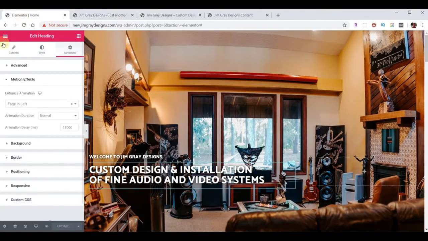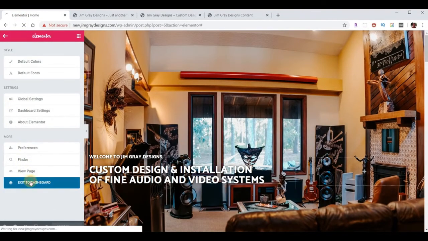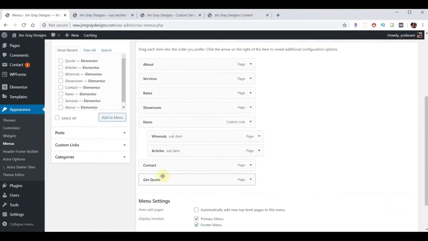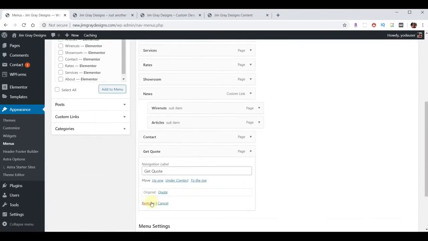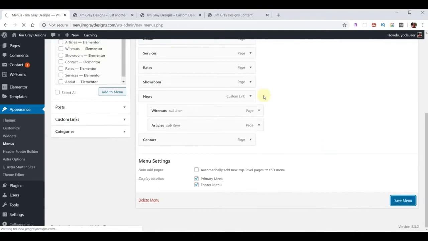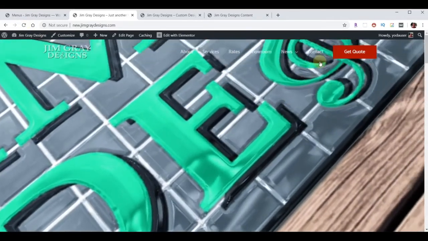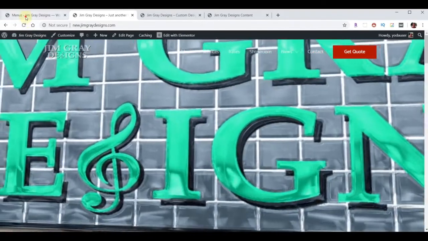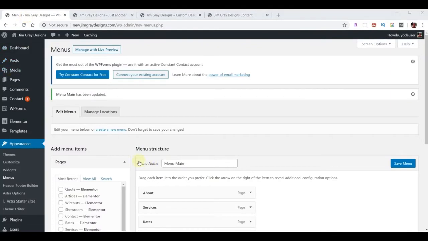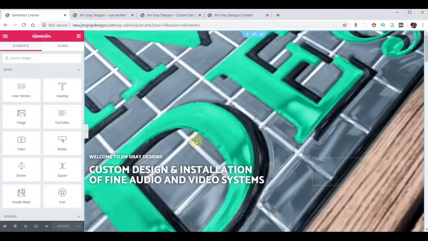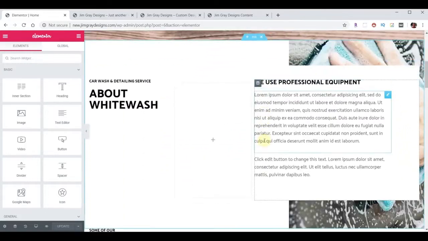We'll go back to Elementor, and then we'll exit out of Elementor. We're going to click on Appearance, Menus, and we'll scroll down, and this one we do not need. Remove that. Save menu, and now when we go back and reload, now we only have one get quote. So now we can go back to our dashboard, and we want to continue editing our home page. So to do that, we're going to go to Pages, choose the home page, Edit with Elementor, and now we'll scroll down to the next section that we're going to work on.